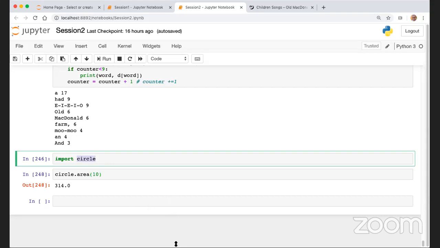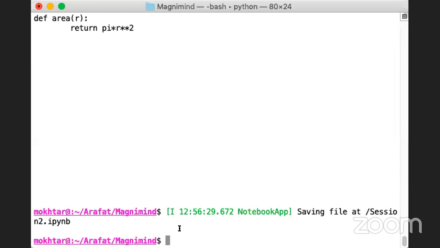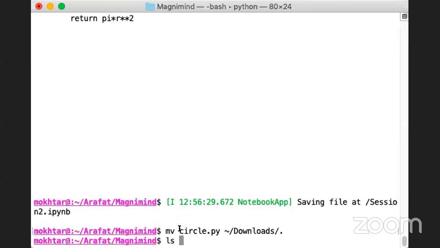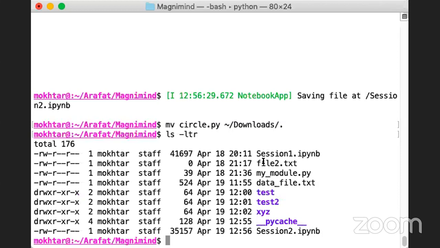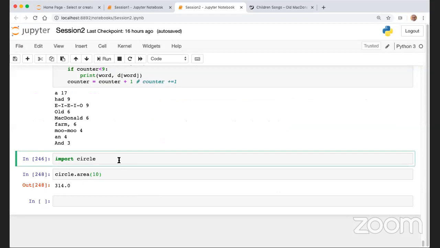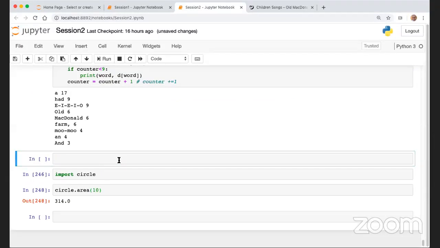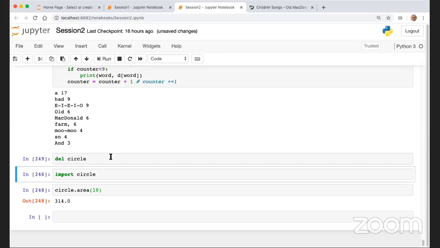But what if I want to move it? Let me do another share here. So I can move circle into my downloads folder. So the circle is not in the same folder anymore. In this case, let me share again. If I do del, which stands for delete, del circle, and try to import it again.